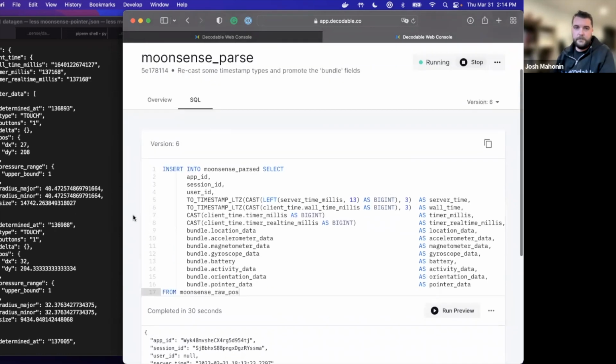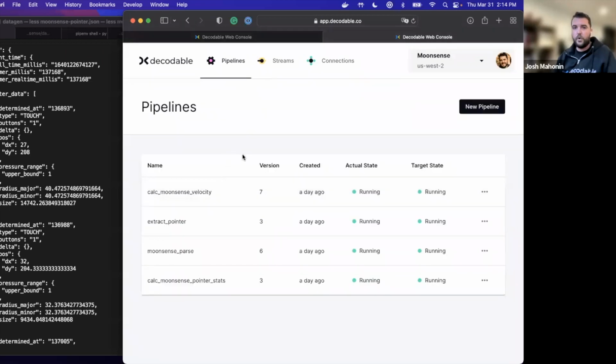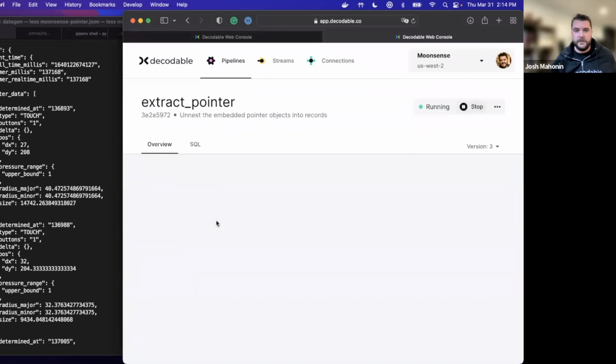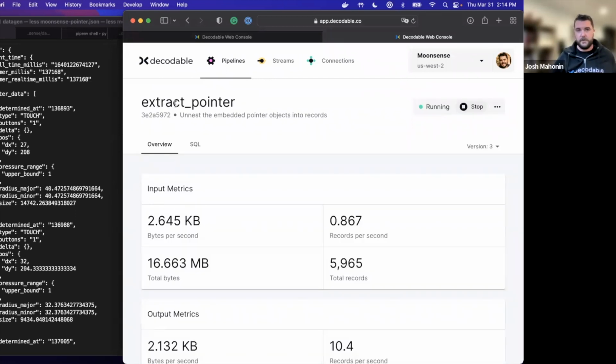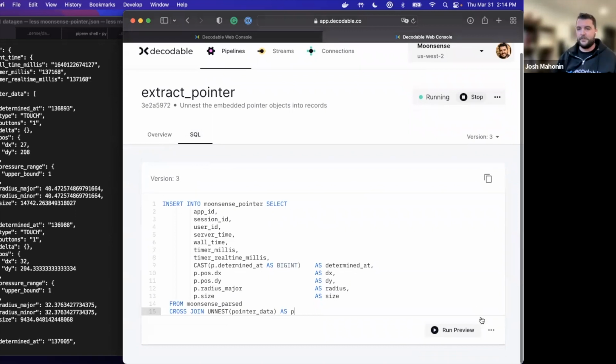Great. So we've done a little bit of parsing, but our goal here is to calculate velocity on this pointer data. These records are embedded within arrays, and it's challenging to do a lot of operations on that, especially in an SQL and streaming context. So what we want to do here is extract that pointer data. We've got a running pipeline here, unnesting the embedded pointer objects into records. This one's pretty straightforward. There's not a whole lot of magic going on here. Well, I think it's magical, but it's pretty straightforward.